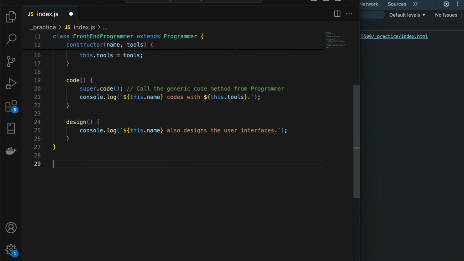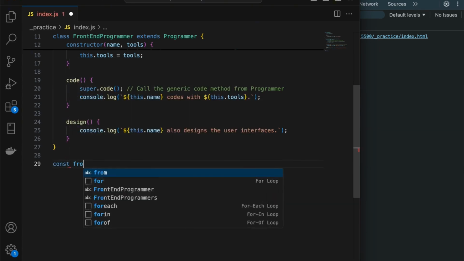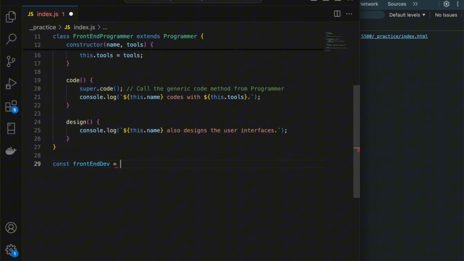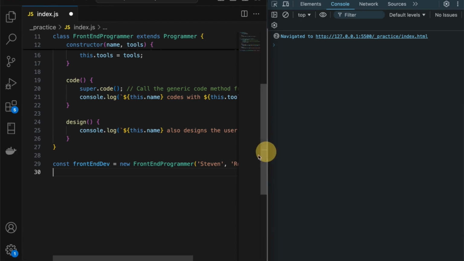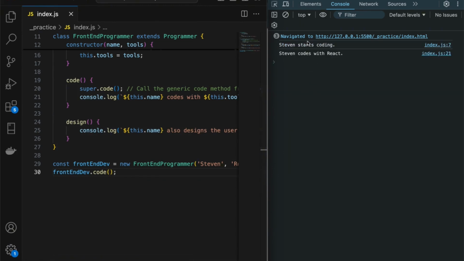We create an instance of the front-end programmer class, and we'll demonstrate the use of both inherited and specific methods. So I'll say const frontEndDev assigned to a new FrontEndProgrammer. I'll pass in my name, and I'll specify the React JavaScript library as the tool. Let's resize it so we can see the output. And I'll say frontEndDev, and we call the code method. And we save it. So here we see Steven starts coding and Steven codes with React.